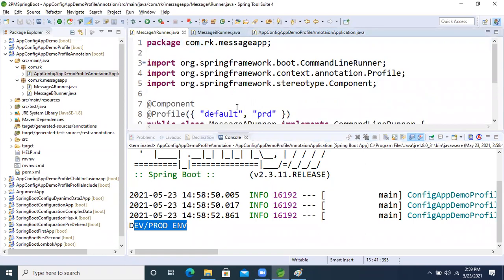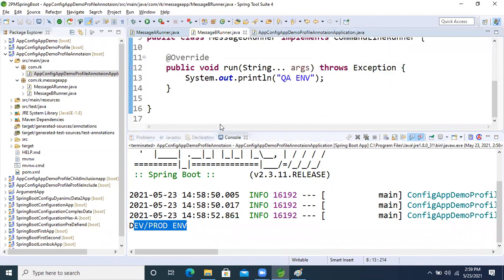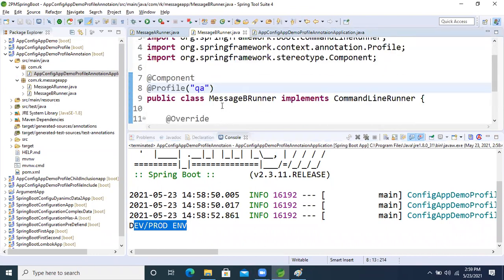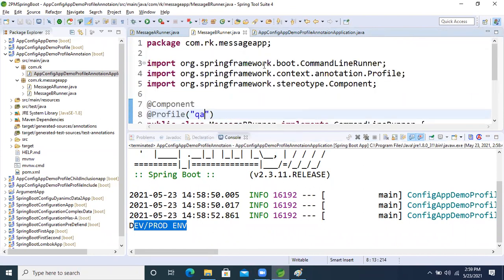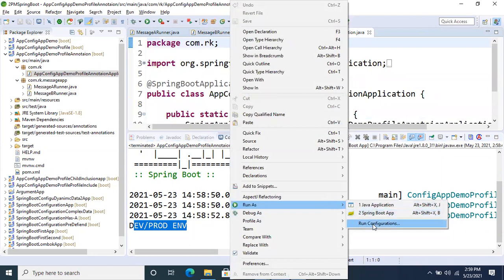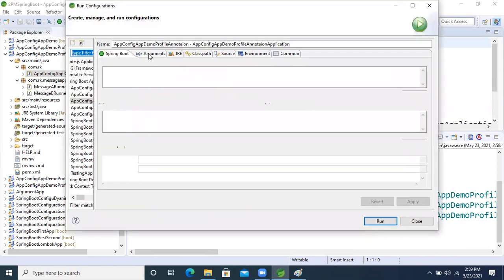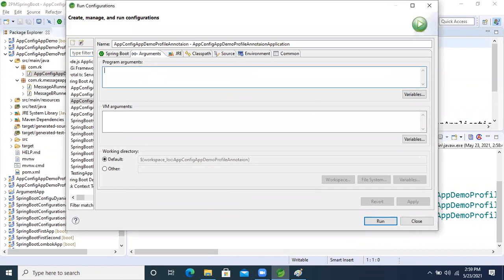Okay, so fine now, guys. Here QA is there, right? Based on that, I want to choose which environment to run this application. So what we will do now: right click, Run As, Run Configuration. Come inside that, and here we give dash dash spring dot profile.